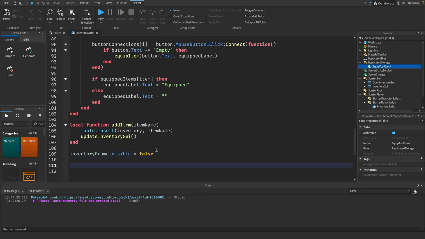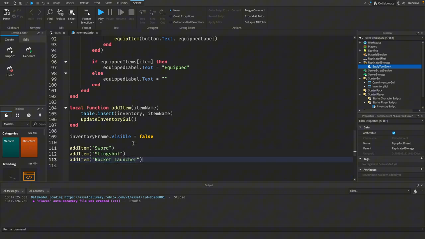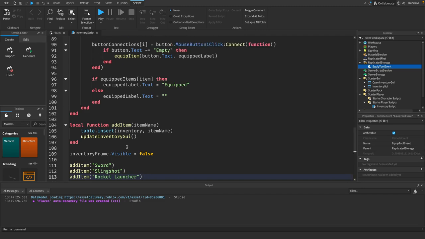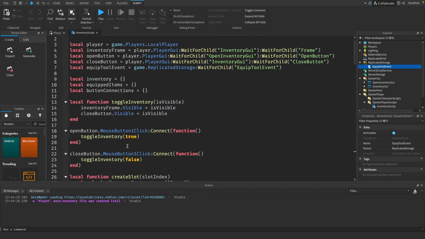And let's also add in some test items. So we'll say addItem sword. And we're going to get these from the toolbox in a second. So addItem sword. Let's also addItem slingshot. We'll also grab the rocket launcher. And yeah, we'll just do those three for now. And that should do it for this script.